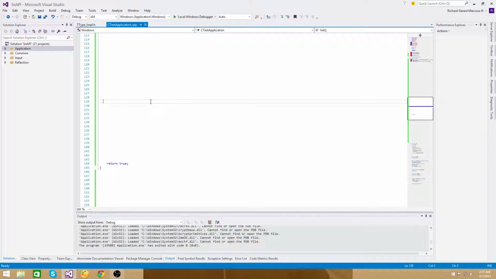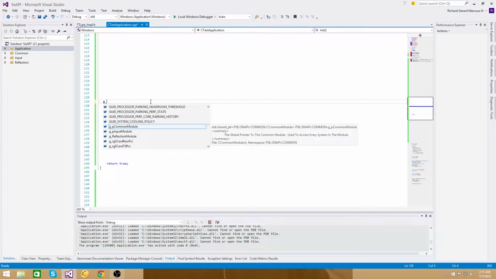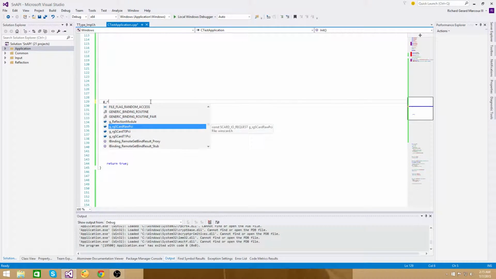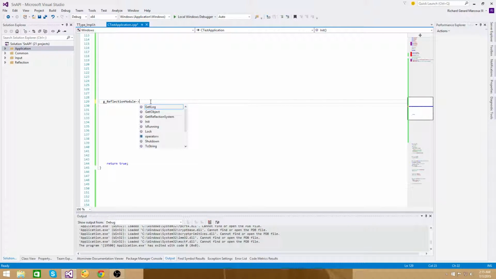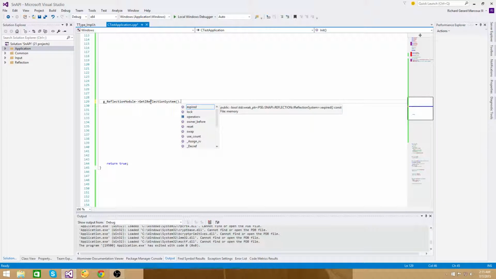So here's what we're going to have to do. We're going to grab the reflection module, and we're going to grab the reflection system. Now everything that has to do with reflection goes right through the reflection system, and we're going to lock it. Now don't mind these lock calls. I use shared pointers and weak pointers for the entire memory management of all SnAPI modules, so there's no leaking.